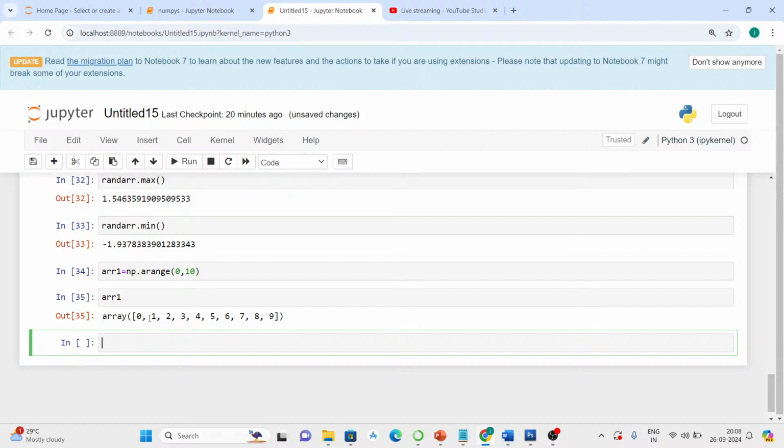So if I want to slice through the array, I want to print the array ranging from first index to 5: 0, 1, 2, 3, 4. The 5 index is exclusive over here. Okay, let's talk about it.